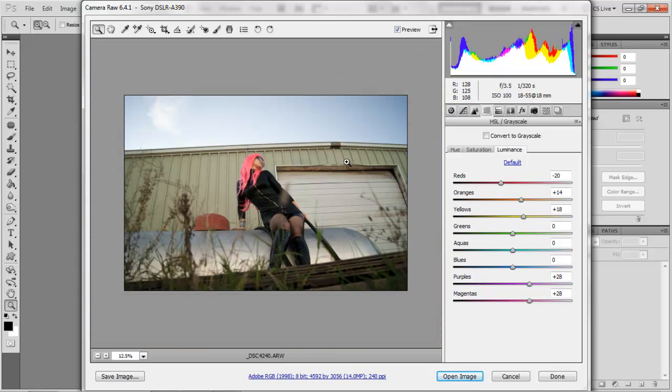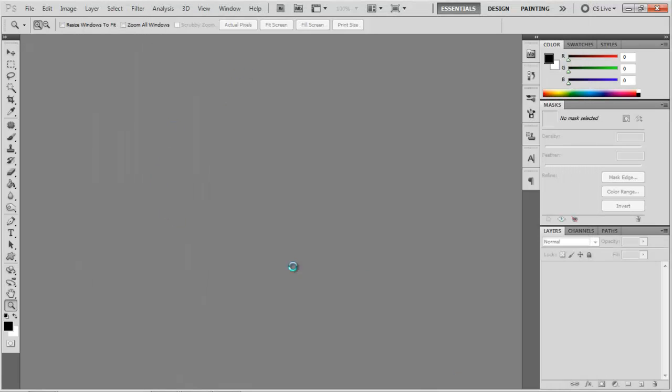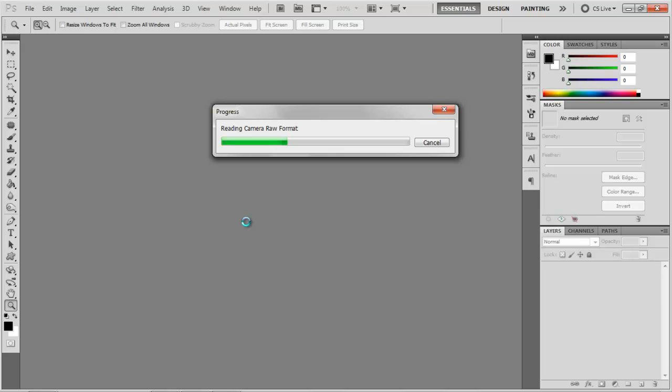Alright, but this was pretty much the basics of our Photoshop Raw. Now we got a lot of the big problems out of the image, so this is looking pretty good right now. Well, at least the way I like it. So let's go ahead and get into some of our more creative stuff. So we're going to click done, and we're going to hit open image. So this will open our image into our Photoshop application.